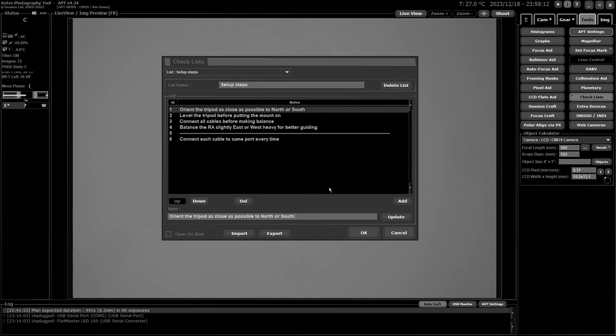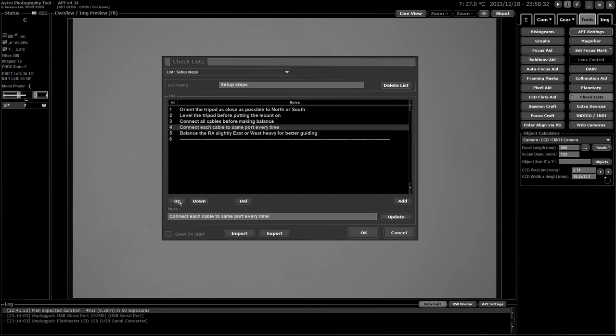Then you have your screen of your notes, which are one line or one area of notes, depending on how you set it up. Directly under that you have your up and down buttons and your delete buttons. So what they do, like you might want to move connect cables so that you've got to connect all cables before making balance, you might want to move that up so it's up in the same spot, and you can do the same with any other ones you need.